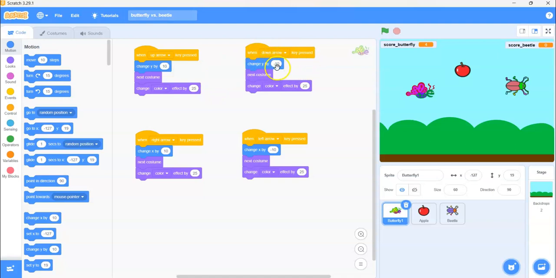The same thing is true with the down arrow. It's going down, that's why y is minus or negative 10. Next costume and change color effect by 25 units. When right arrow key pressed, changing x by 10, next costume, and then next changing color effect by 25, the same thing. When left arrow key pressed, change x by negative 10 because it's going in negative direction. Next costume and change color effect by 25 units.